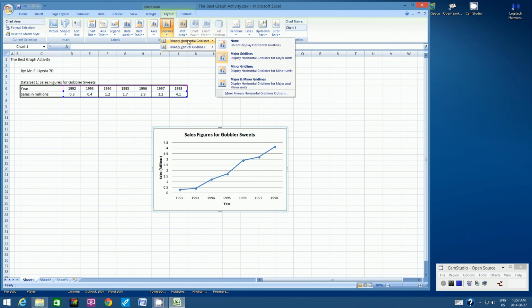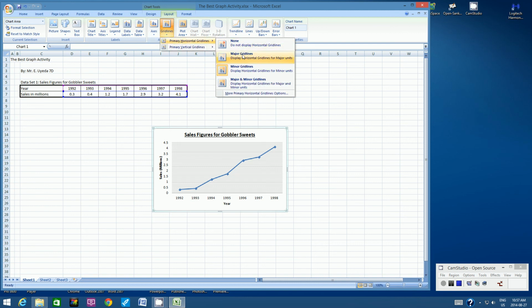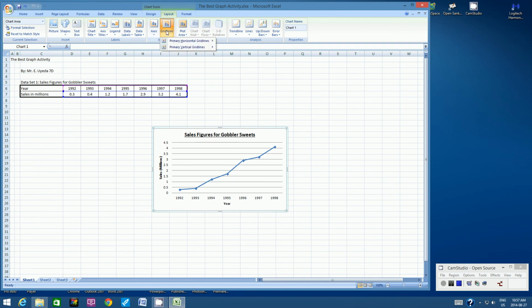I apologize. I'm going to go back. Primary horizontal grid lines, and I'm going to choose minor grid lines. Okay, that's not what I wanted. I apologize. So I'm going to go back to major grid lines for horizontal grid lines. I was right the first time. Let's go to primary vertical grid lines, and let's choose minor grid lines. Sorry for the confusion. All right, much easier to read the data when we have these vertical line markers here.